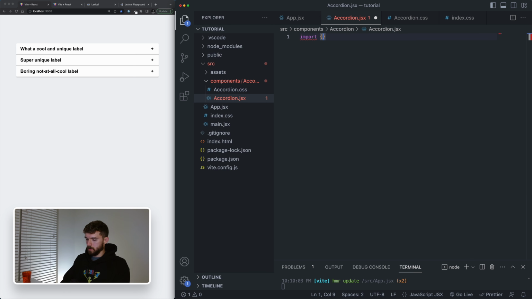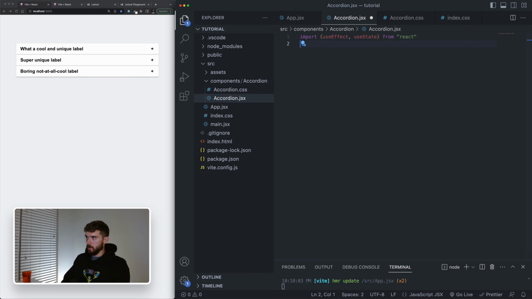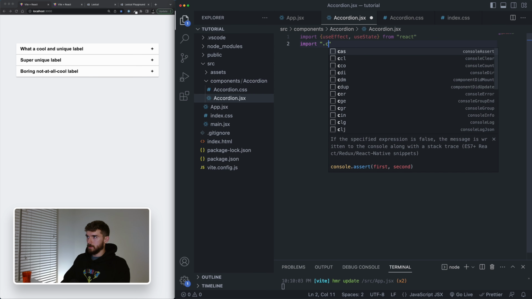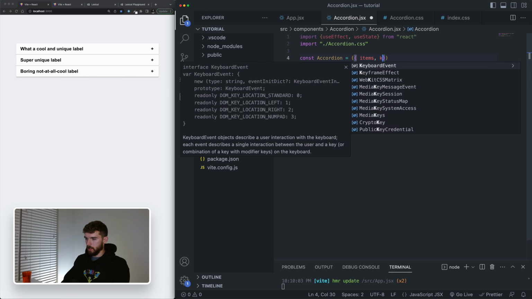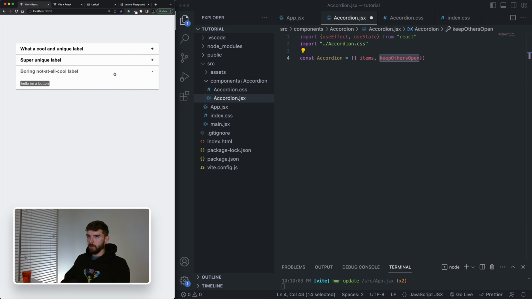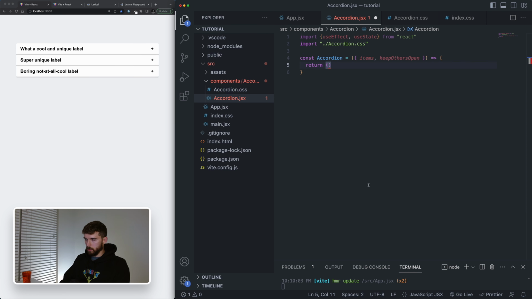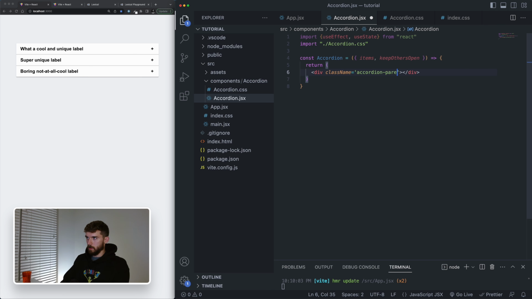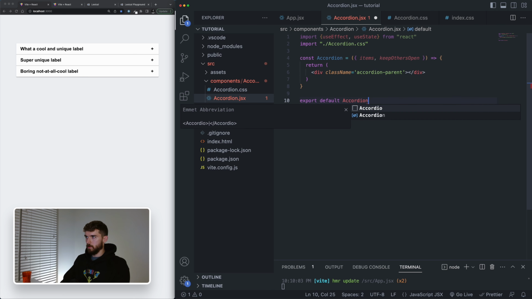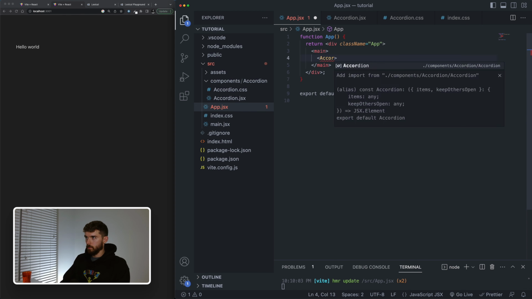First thing I'm going to do is import useEffect and useState from React, and then I'm going to import the CSS. With this component, we're going to have two props, one being items, the list items that are here, and one being keep others open. So when you open one of these, the other ones close if they're already open. To start, we're just going to return a div with a class of accordion parent. We're going to export this and import this into our app.